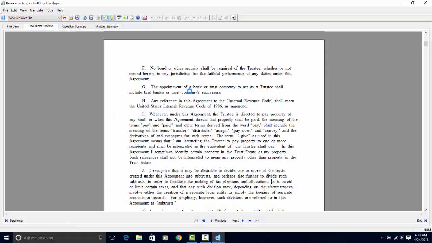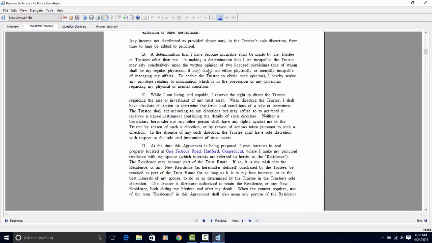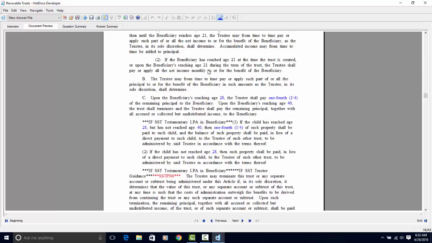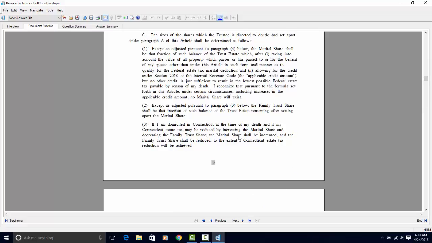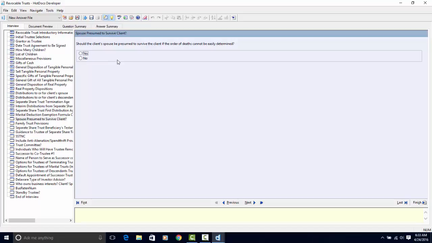So you might want to take a look at the cutback provision in the doc preview tab, and you'll see that it is paragraph 3. It says, if I'm domiciled in Connecticut at the time of my death, and the Connecticut estate tax may be reduced by increasing the marital share and decreasing the family share, the marital share shall be increased and the family trust share shall be reduced to the extent a Connecticut estate tax reduction will be achieved. Should the client's spouse be presumed to survive? You'll want to look at the assets and relative sizes of the estate and whether it makes sense to have a provision like this in here. For now, we'll say yes.